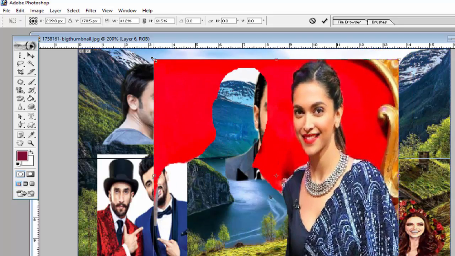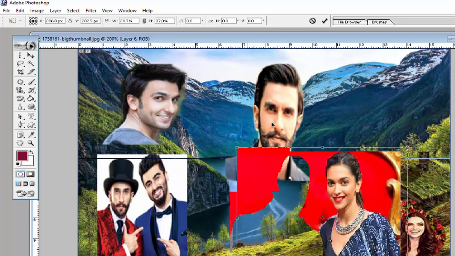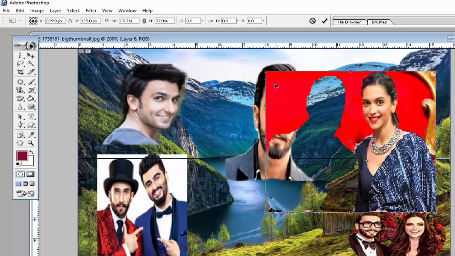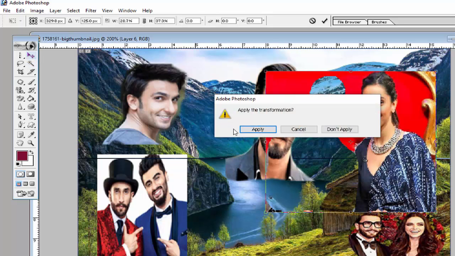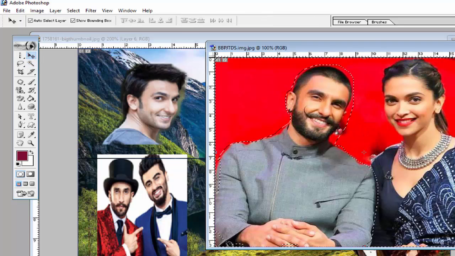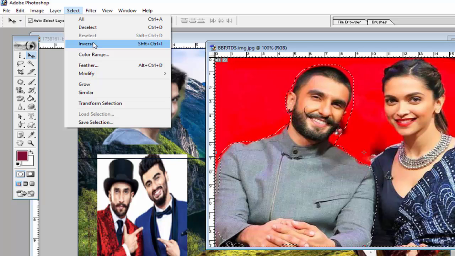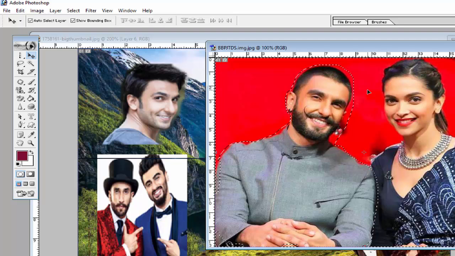We have selected the part, and it selects the reverse part of that image. So this is a very important option to select the reverse part. Reverse part means the part which is already selected by you will be reversed by this option. So this is a very important option.